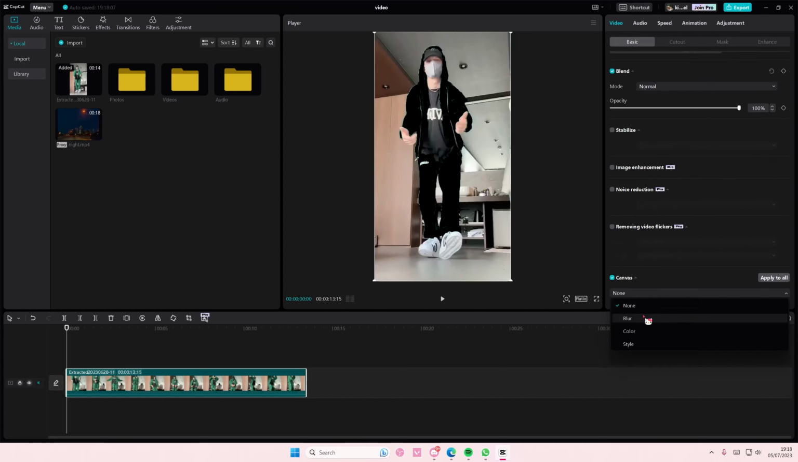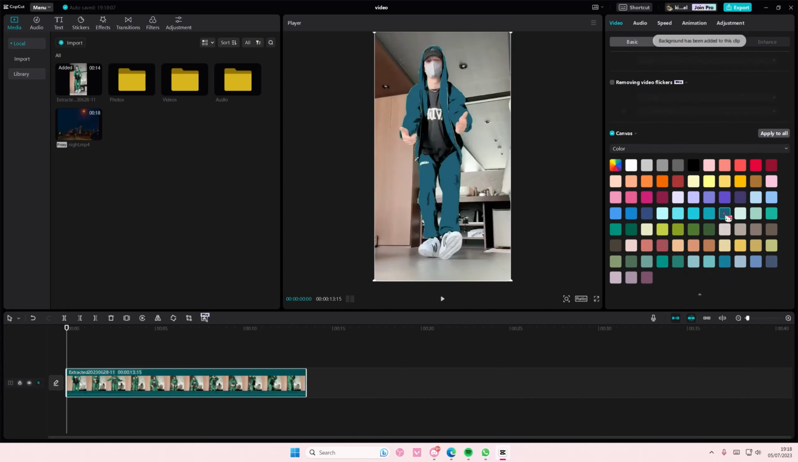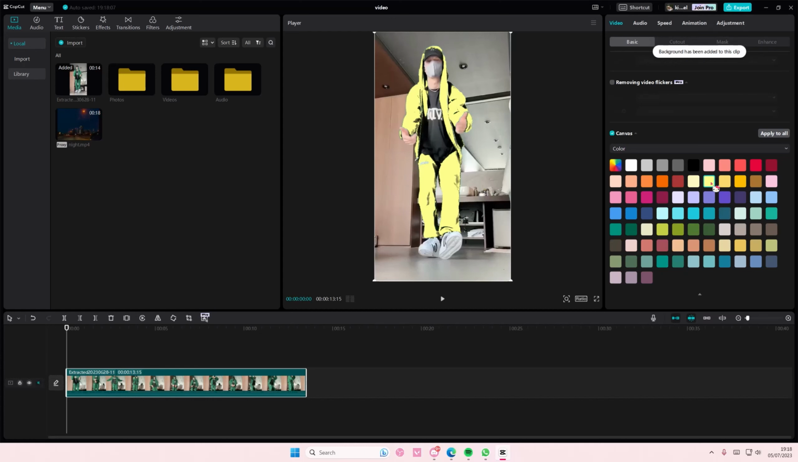Go to canvas, go to color, and pick a darker color, because if you choose a lighter one, it does not look realistic at all. So I prefer a darker color like this brown one, or this blue one, for instance. Or maybe this darker color. So yeah, that is basically it, really.